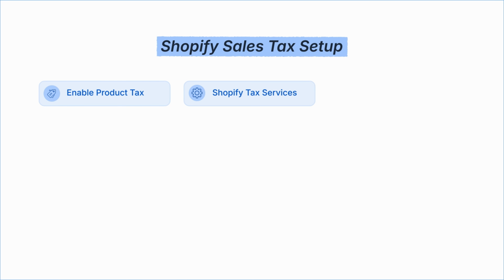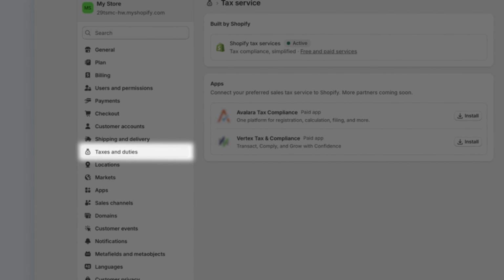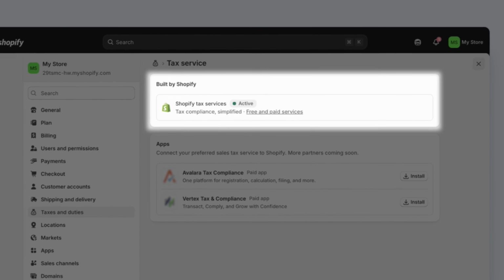Step 2 is activating your tax service. Go to settings, then taxes and duties. For most stores, Shopify Tax is already active by default. You'll also see a manual tax option, which is a legacy setting where you'd maintain your own rates. So the vast majority of businesses should stick with Shopify Tax.